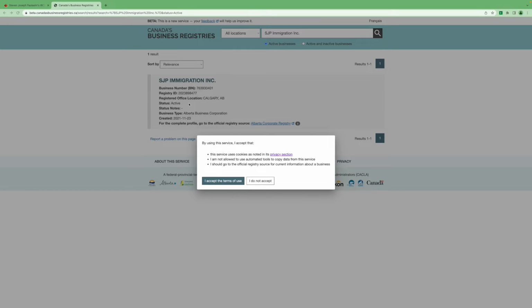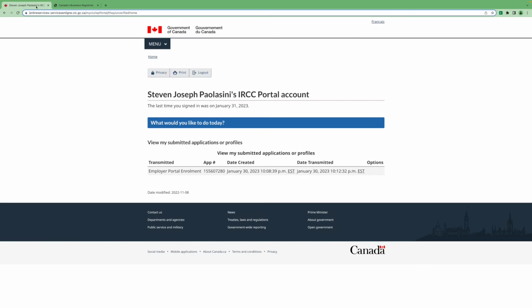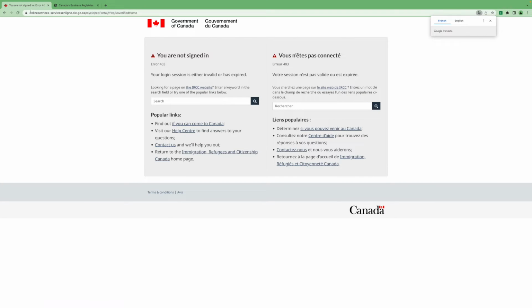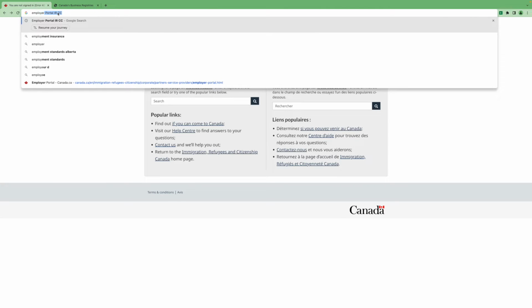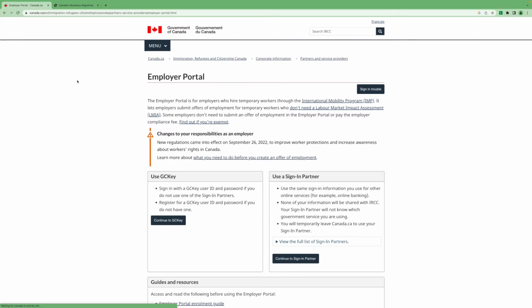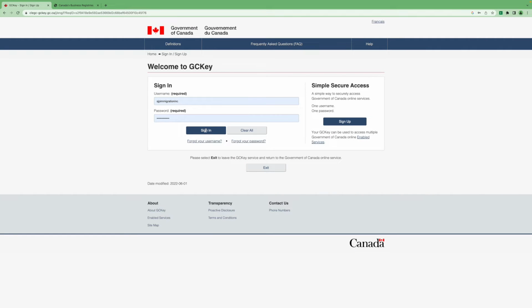It happened literally less than 5 minutes after I had created this. So now we can refresh this if it's still logged in, and it's not. Okay, so employer portal, IRCC. Here we go. Continue to GC key. Now you log in.